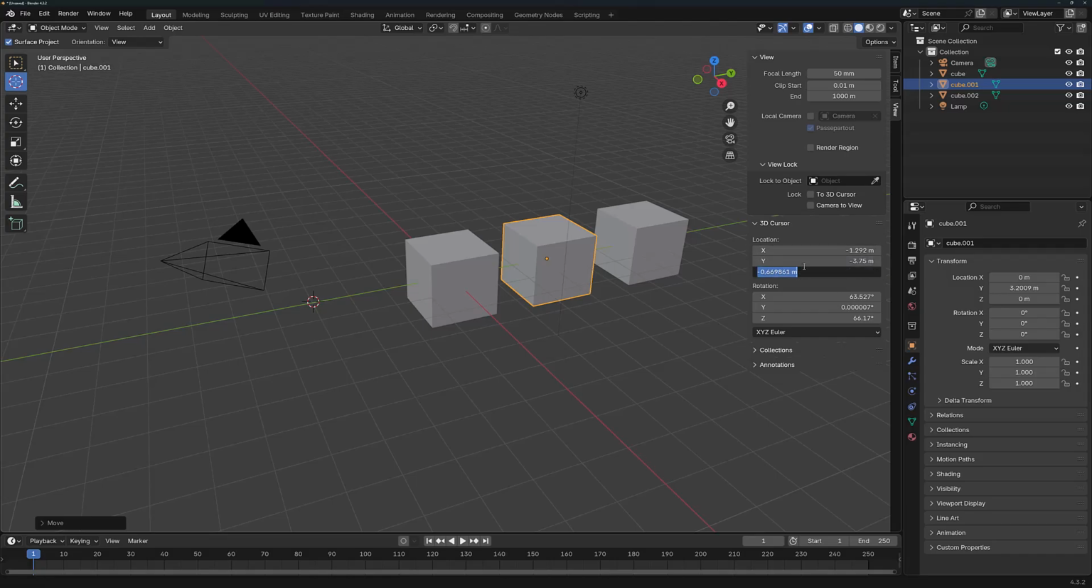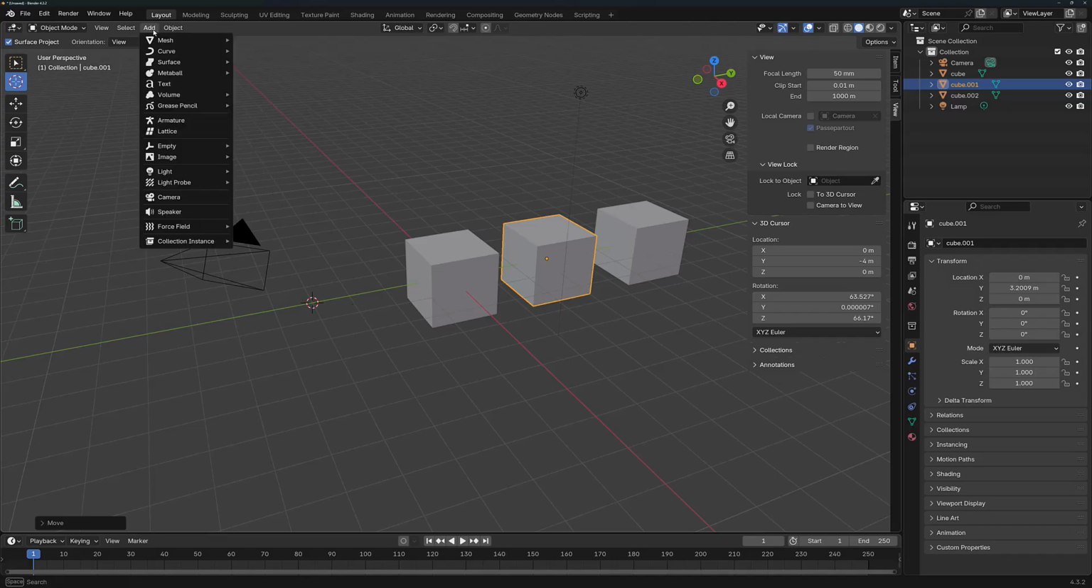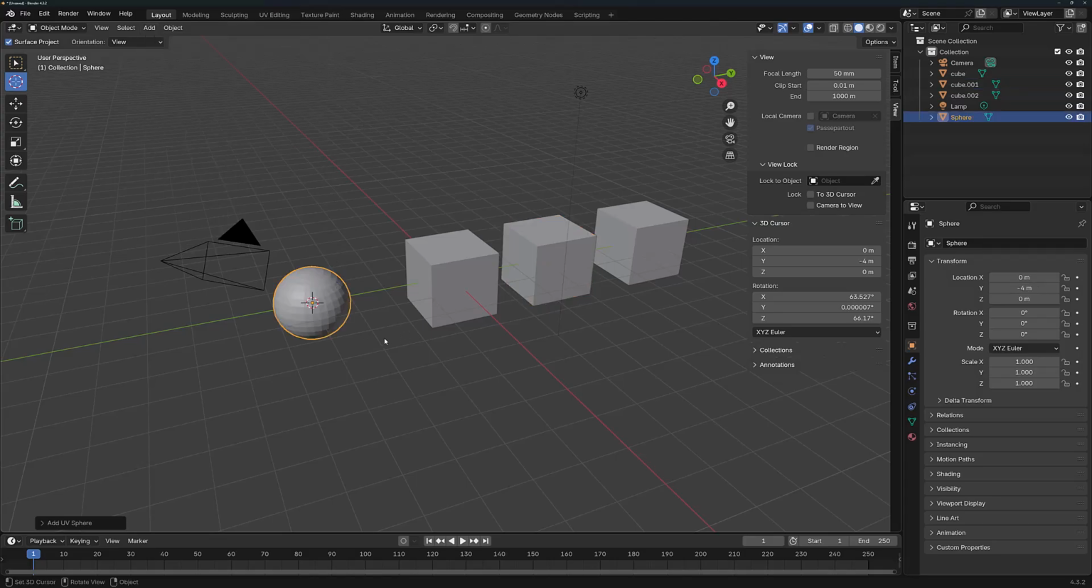Here, I'm going to set Z to 0, Y to 4, X to 0 as well, and we'll take Y and we'll make that -4 so that it's in its own space. And now I'm going to use that as a means of adding a new object. So let's go Add, Mesh, UV Sphere, and now we've added a new object at the position of the 3D cursor.